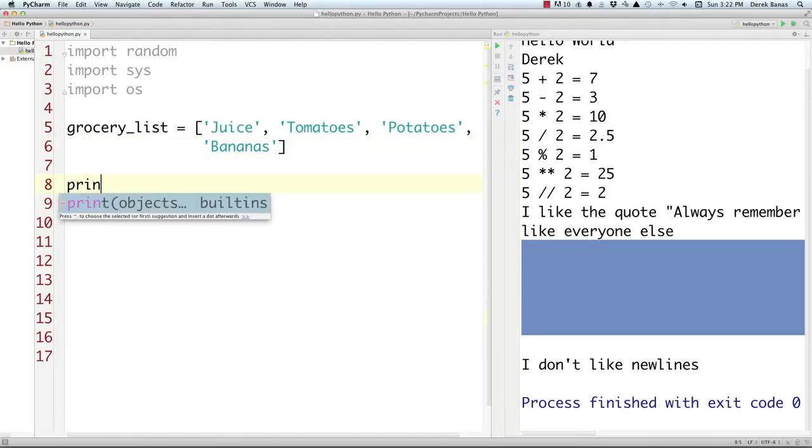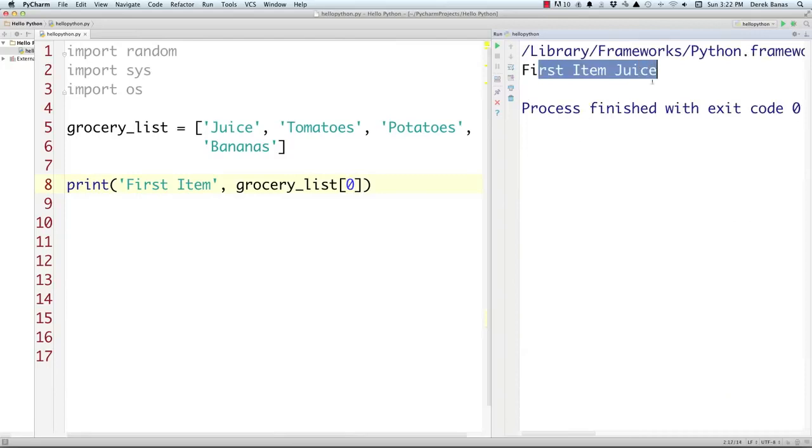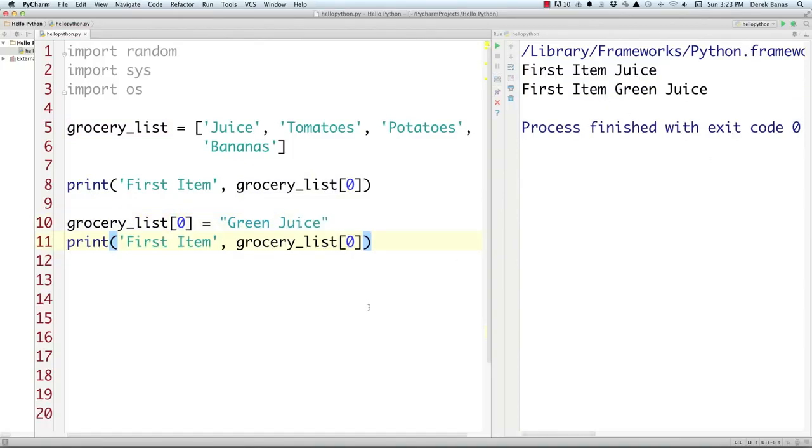And if we would want to print the first item that's inside of our list, first item, put a comma inside of there, and then just go grocery underscore list and 0. Because remember, the first item is 0, not 1. And there you can see, first item is juice. We could then come in here and change the value for that item if we'd like. Again, 0 is going to be the index for it. And say green juice, and you can see green juice shows up there now. So that's how we would come in and change values.